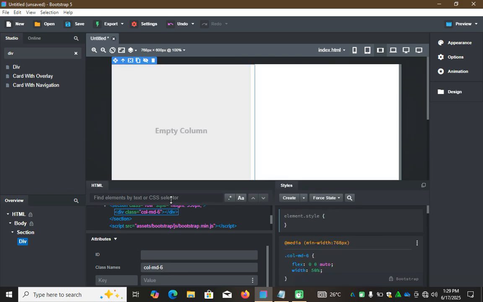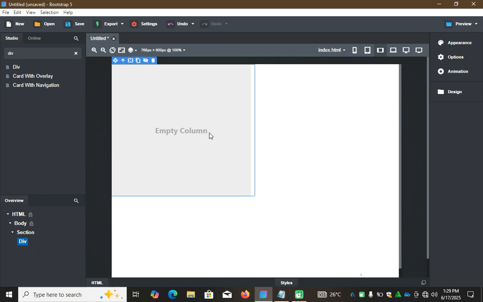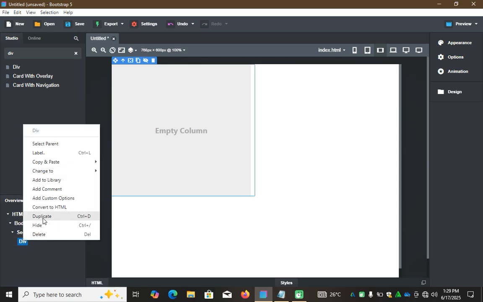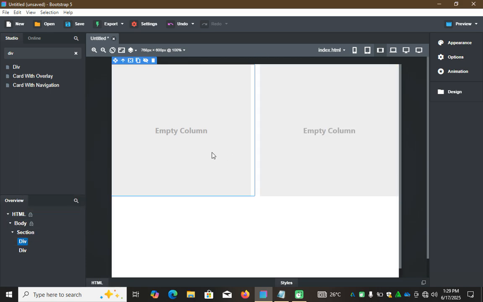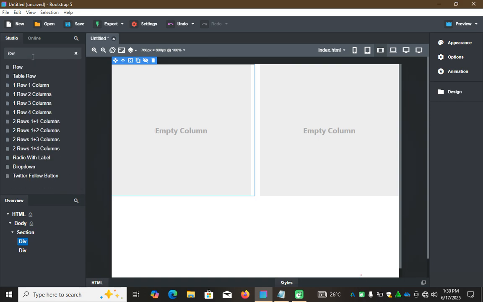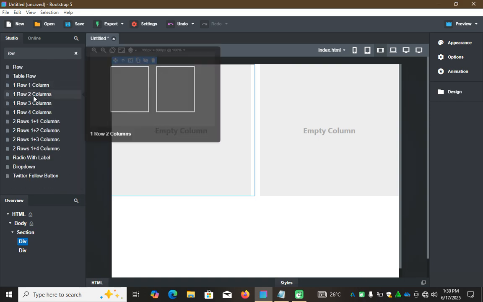Then also we can duplicate that particular one. You can see now that div has floated towards the left hand side. Then also you can select this div, right click on it and choose duplicate, and you can see we have two divs floating left and right. But mind you, this also can be done when you search for the word row. Then you get one row that has two columns. All right, so I'm just showing us the code behind what we have in the studio already.